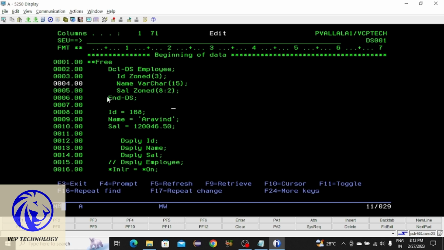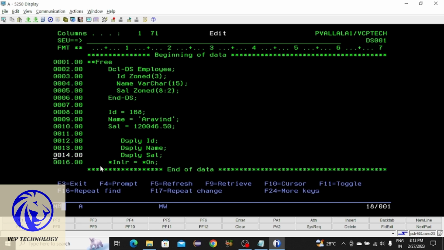Okay, after that you have to end the data structure. This is the mandatory thing. Whenever you open the data structure, you must close it. So how do we close it? By using this command. If you specify this, then only the compiler will consider that this data structure has ended over here. Okay. After that, I'm initializing the data structure variables with some values, and I'm going to display those variables. Now we'll save this and compile. We'll see the output.